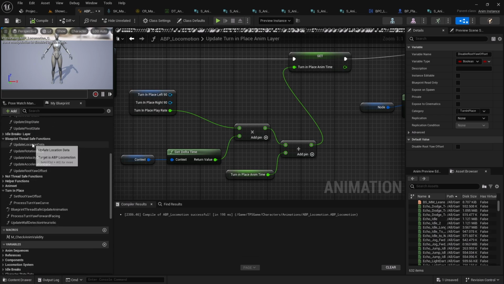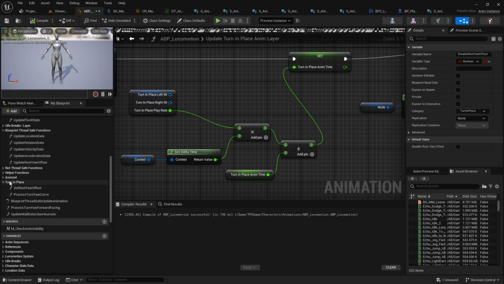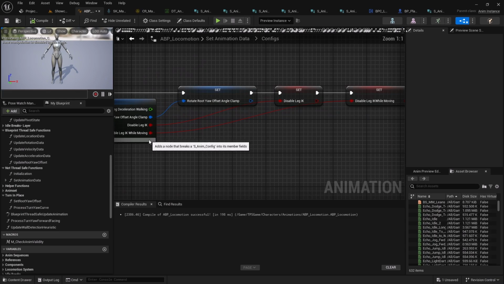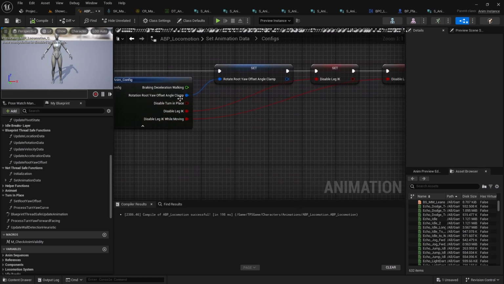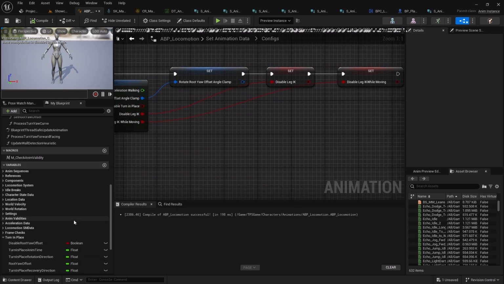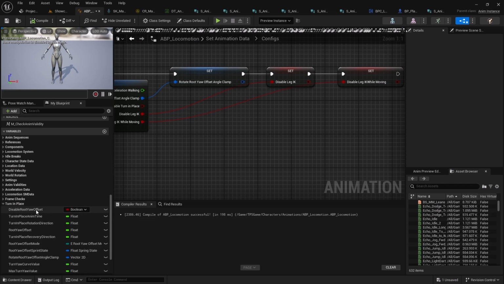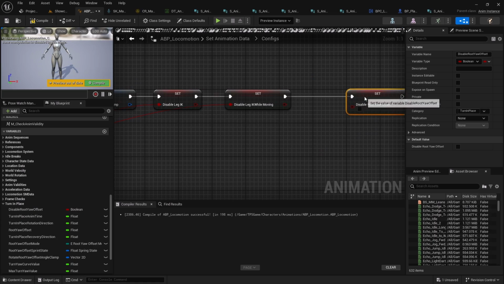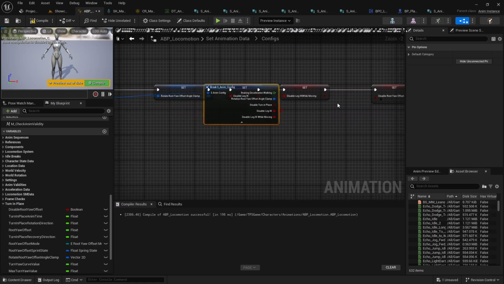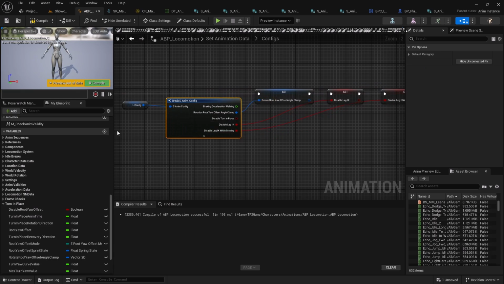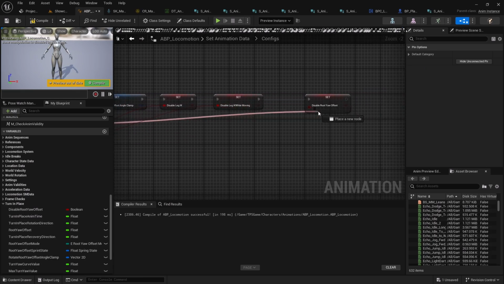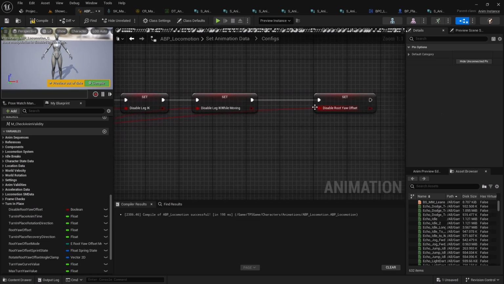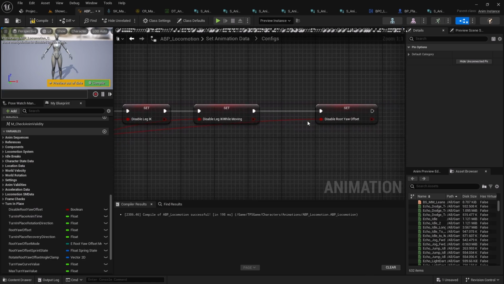So let's go to the thread safe function, set animation data. Inside config, now we have this disable turn in place. So I'll get this variable to here and simply plug it to here. Okay. Maybe you can improve the naming convention if required, but I will keep this as it is, right?